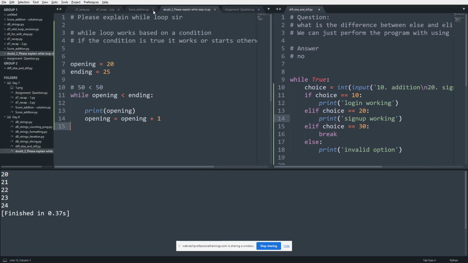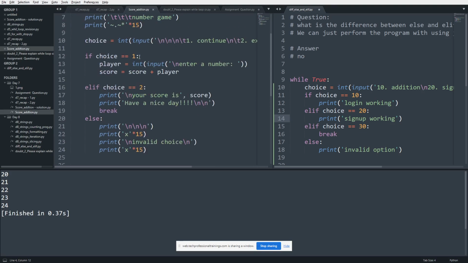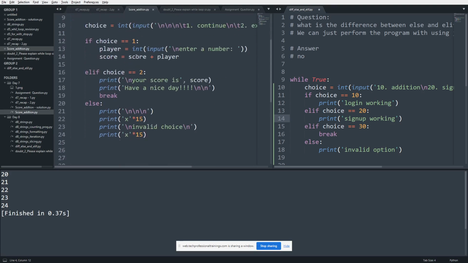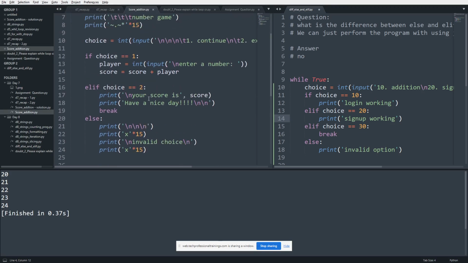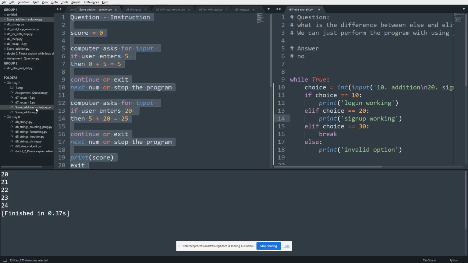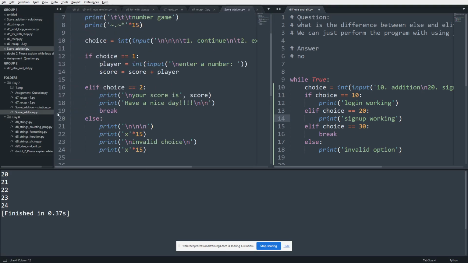Suppose you do not have an idea how to do it, you might have seen the previous program. This is the previous program, score addition. I have uploaded it into the Google Drive, so you can access the files and also recordings in case you don't understand this explanation. This is the question, how to do the score addition. This is the answer, how it goes.